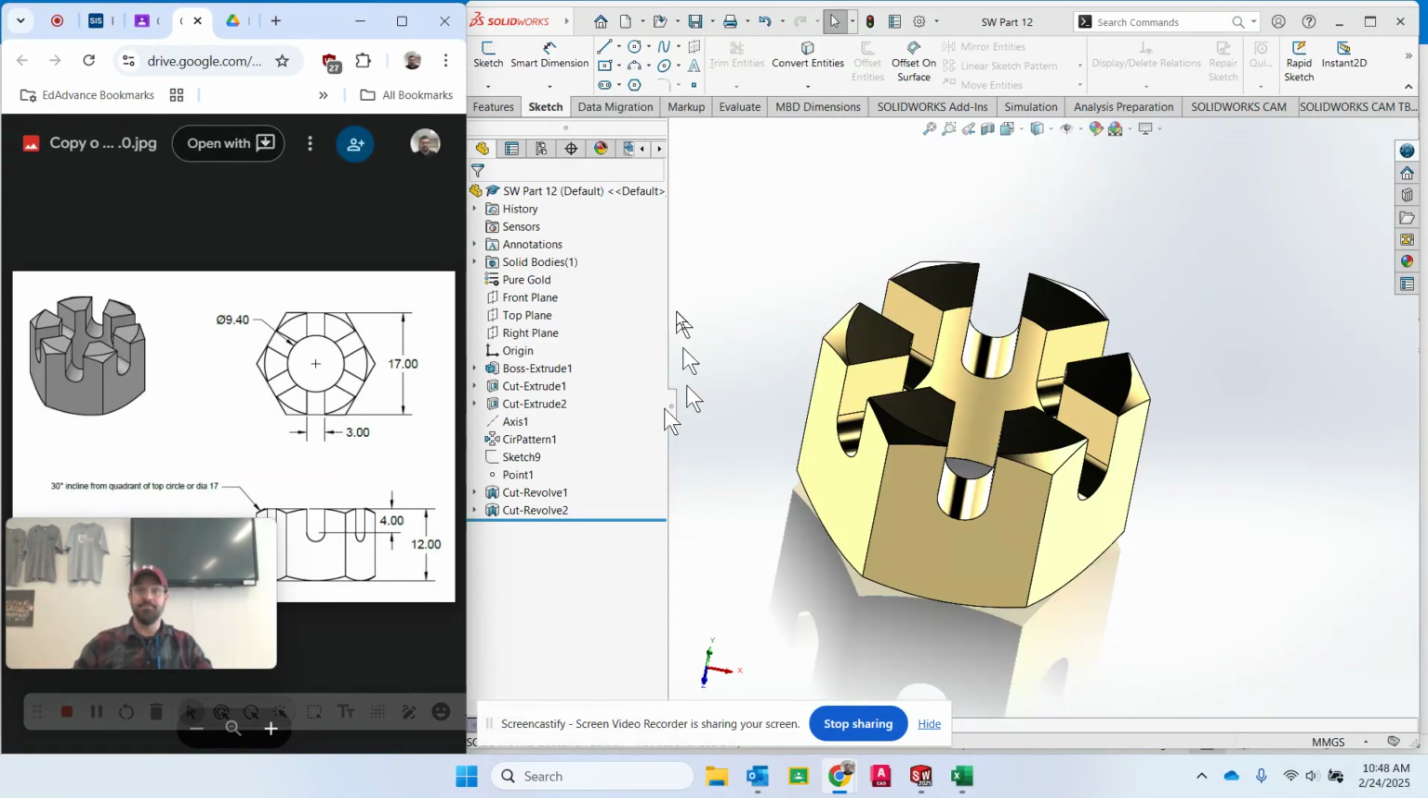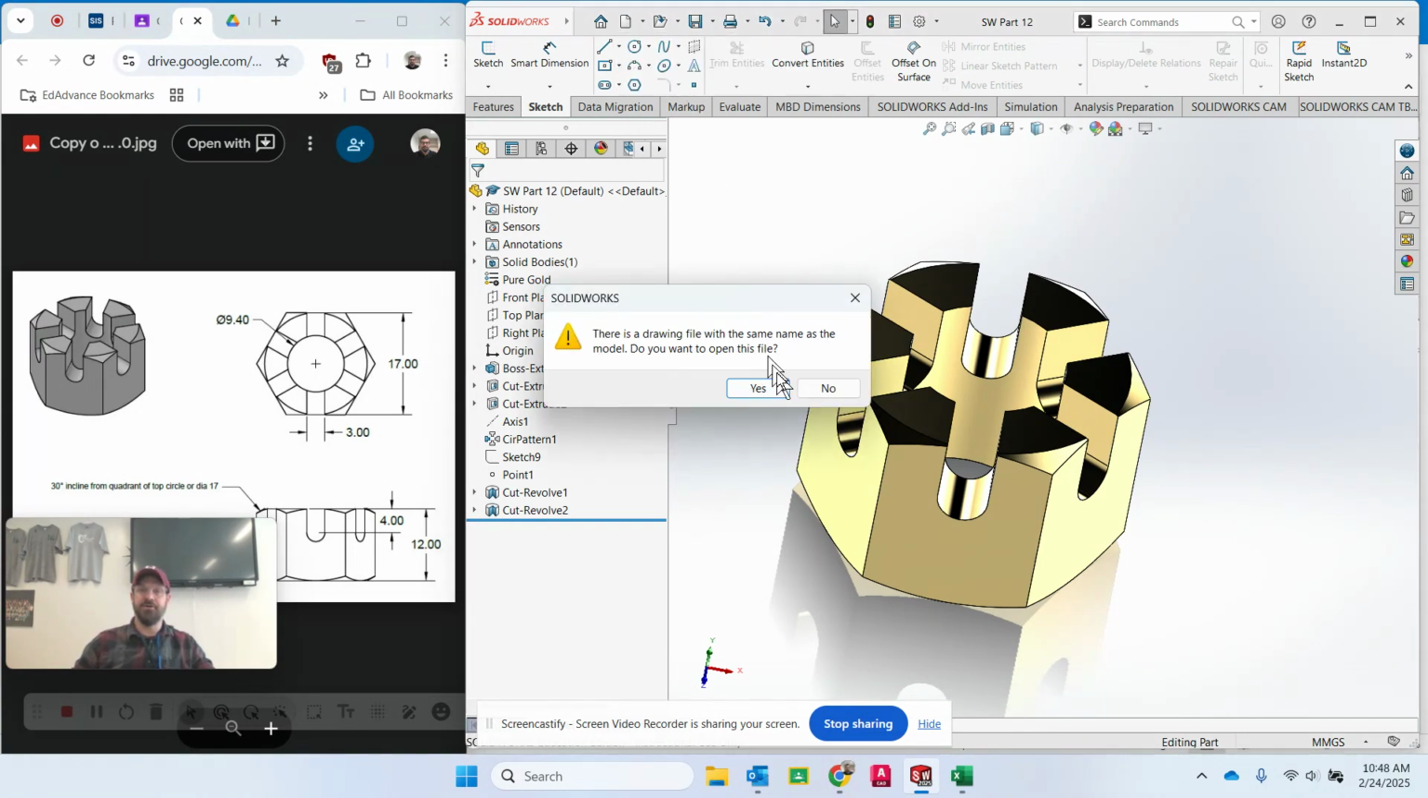All right, so let's get started. We're going to go up here to File, New, and we are going to make a drawing. I've already made this drawing, so it's asking me if I want to open the one I've already done. I'm going to say no because I want to make a new one, okay?